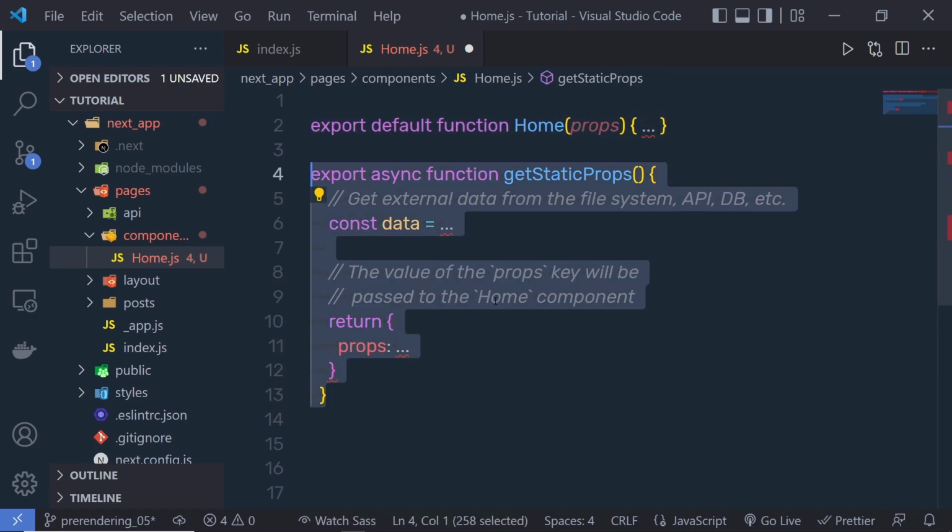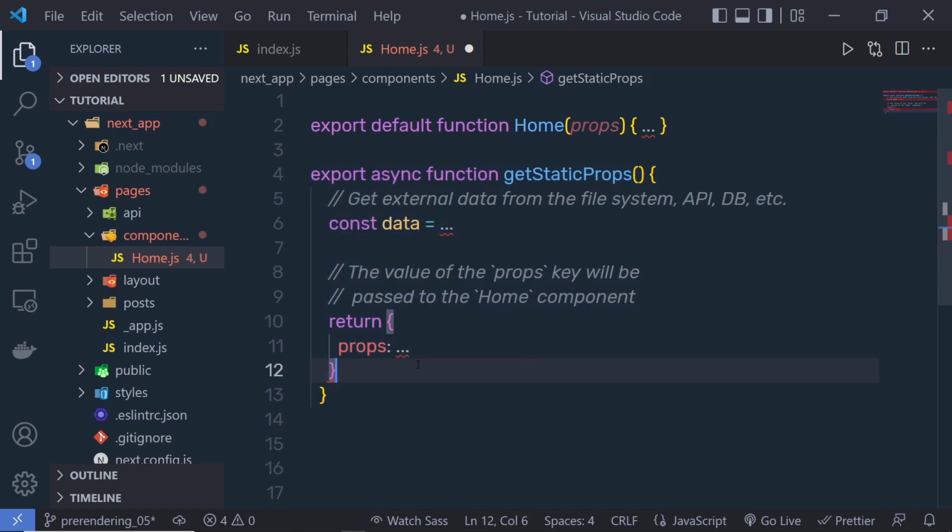getStaticProps allows you to tell Next.js, hey, this page has some data dependencies. So when you pre-render this page at build time, make sure you resolve them first and pass all these properties to the page and generate that HTML. Let me show you a very simple example of getStaticProps.